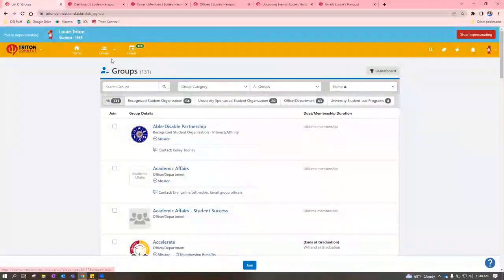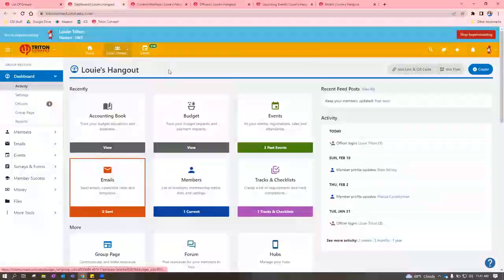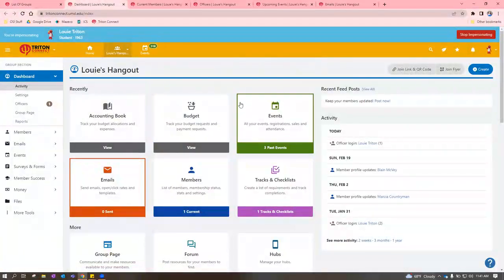If you're wanting to look at your own group's portal, so you're an officer in someone's portal, we'll just say College of Education, because I think most of you all here are in the College of Education. If you're listed as an officer in a group, it should show up right here. Mine says last seen, but I think it says like my groups or something right here. And then when you click into it, it's going to take you to the dashboard view. So if you're an officer, it's going to take you to this view.